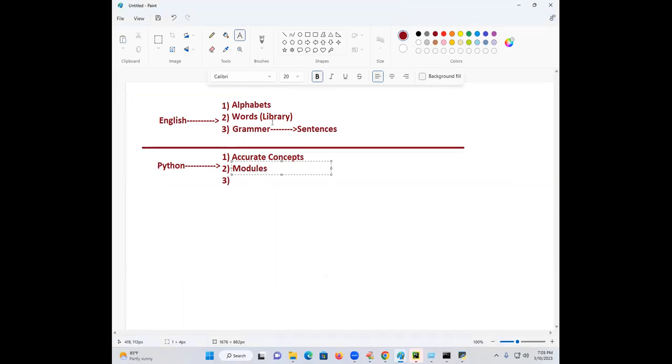Words are nothing but what? English library. Modules are nothing but what? Libraries. Python libraries are called what? Modules. C language libraries are called header files. Java libraries are called packages. Python libraries are called, right. Who is an expert in Python? Who knows more modules or less modules? More modules. They are called what? Expert.